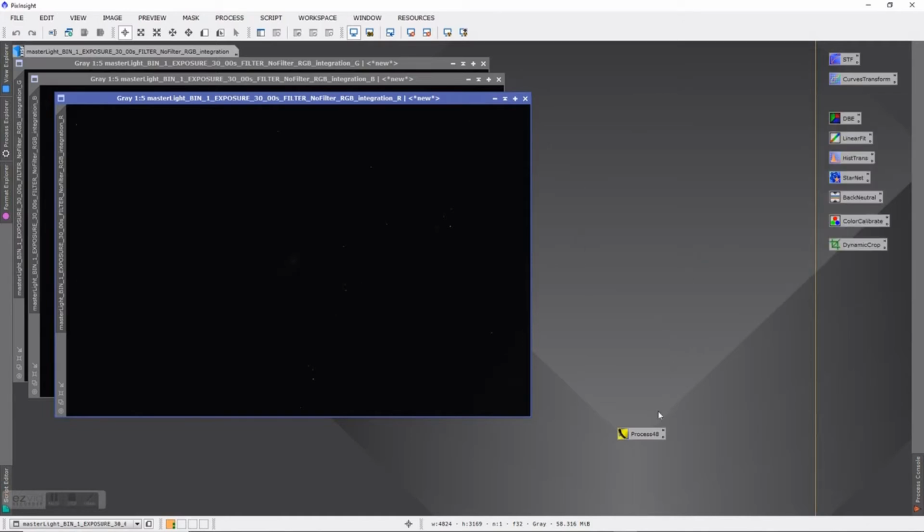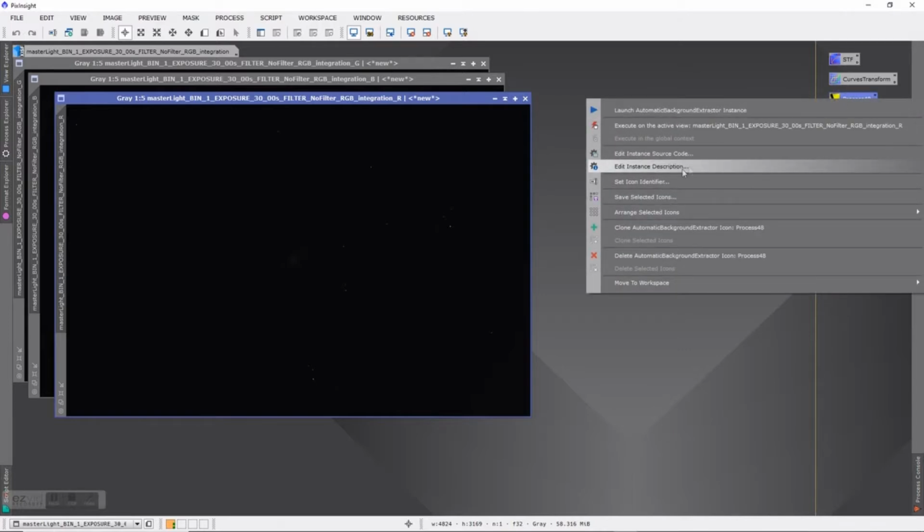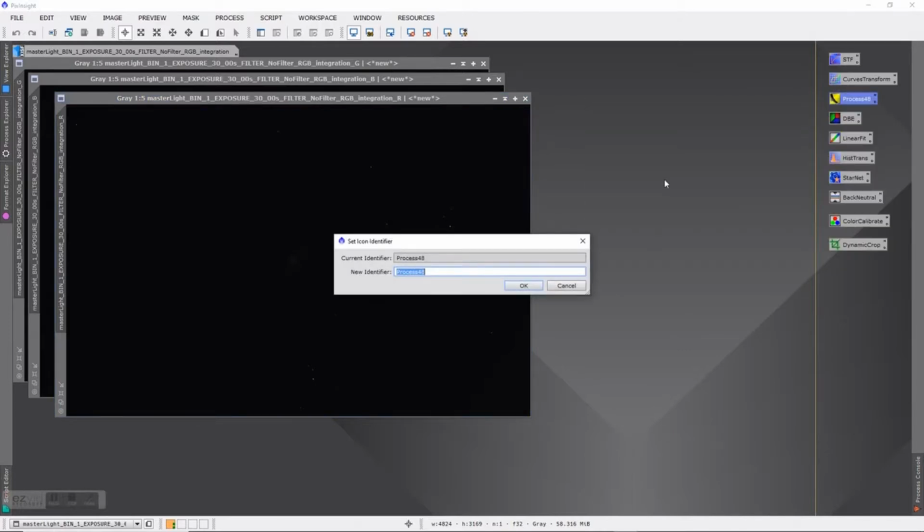What this does is it saves all of those settings that we just entered. So you can right click on the new one and rename it to ABE, and that is your new ABE process. And we're going to do that with some of the other processes as well.